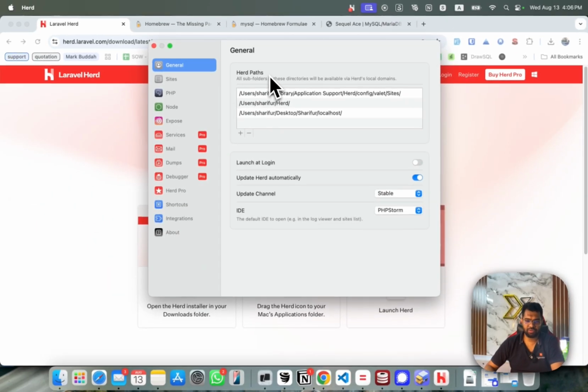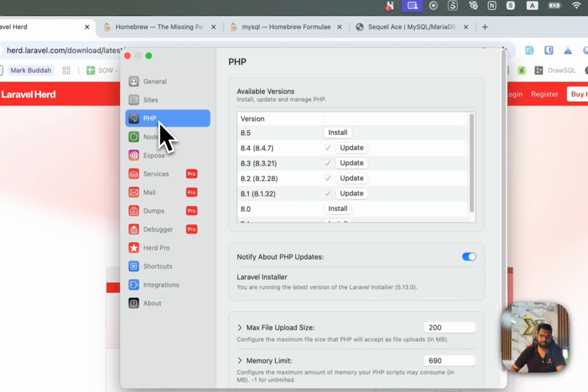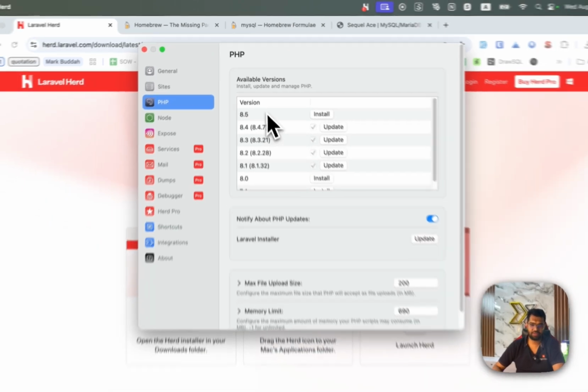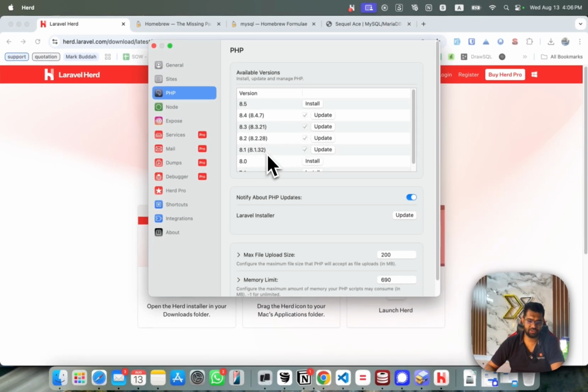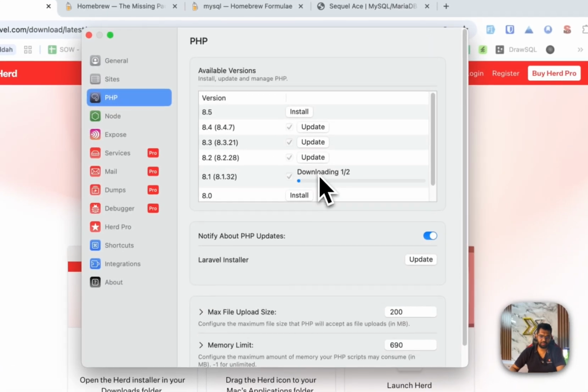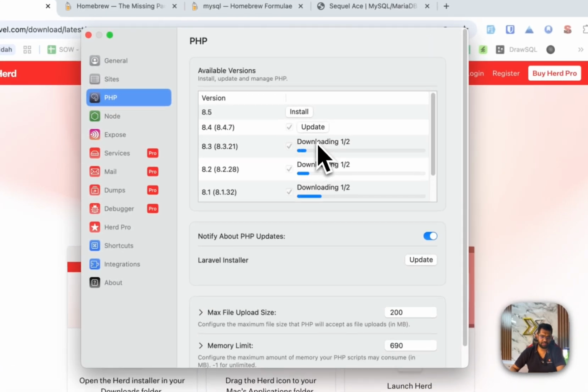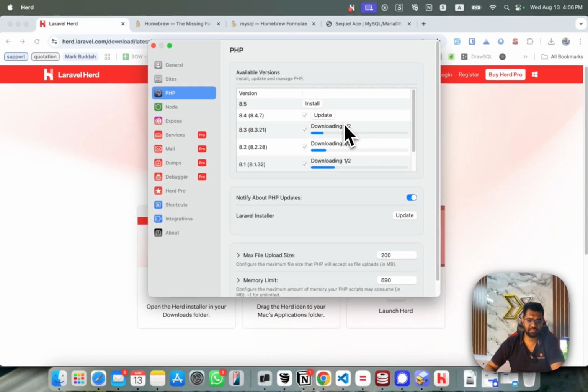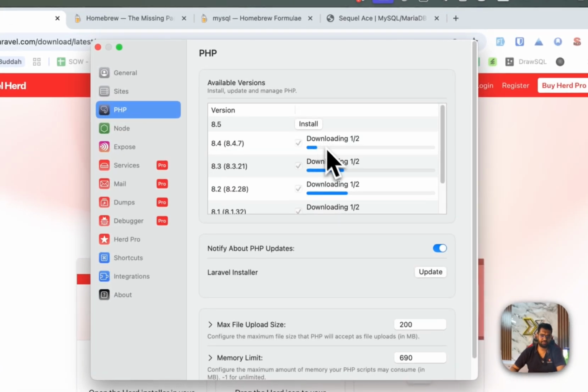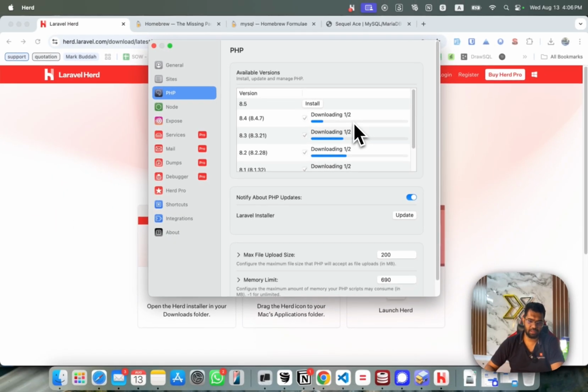And now I am going to show you how you can set up PHP and Node.js for Laravel Herd. Click on PHP and you are going to see a lot of PHP versions. You can install PHP 8.1, 8.2, 8.3. For now, in most cases, those three are fine. You can also install PHP 8.4. It's totally up to you. Once PHP is installed, let's move to Node.js.